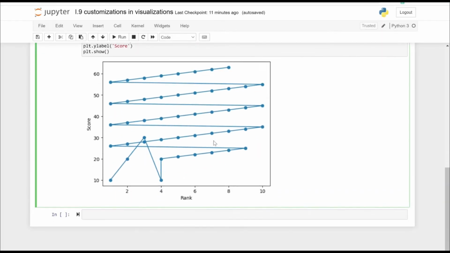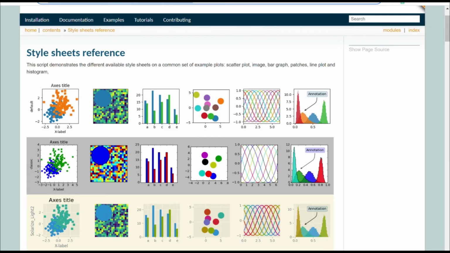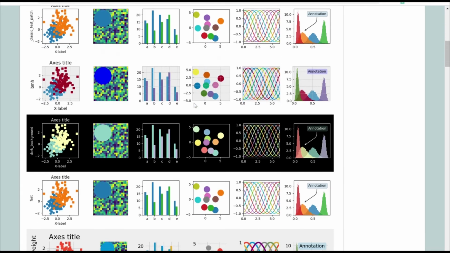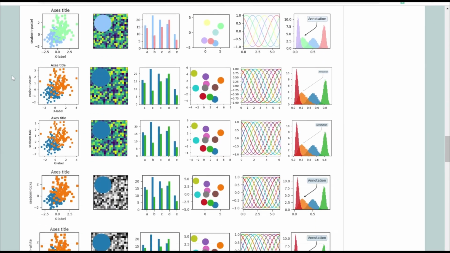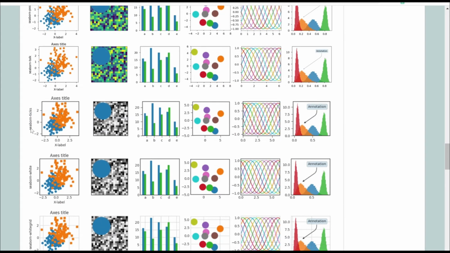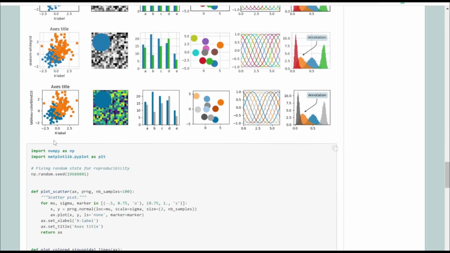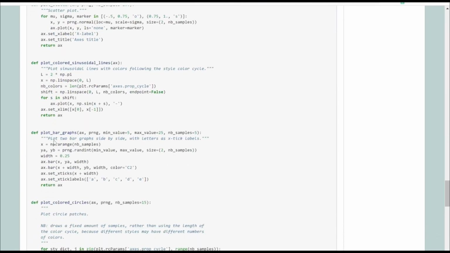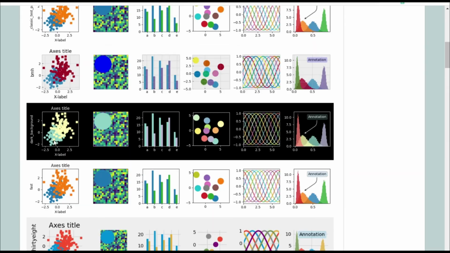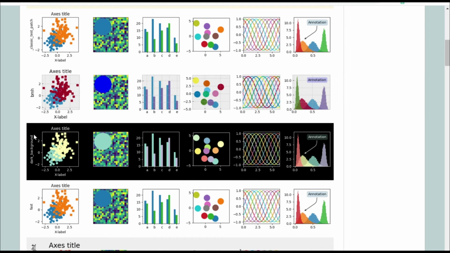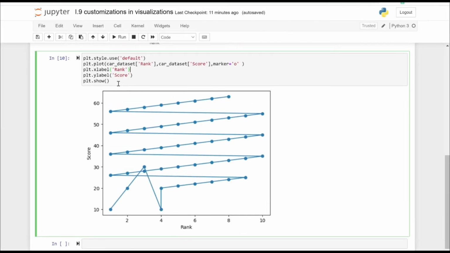We do have a website here, the Matplotlib style sheet reference. You have different style sheets and how they actually look. You have classic, seaborn, colorblind, grayscale. All these different style sheets here. I'll leave a reference to this website in the description.